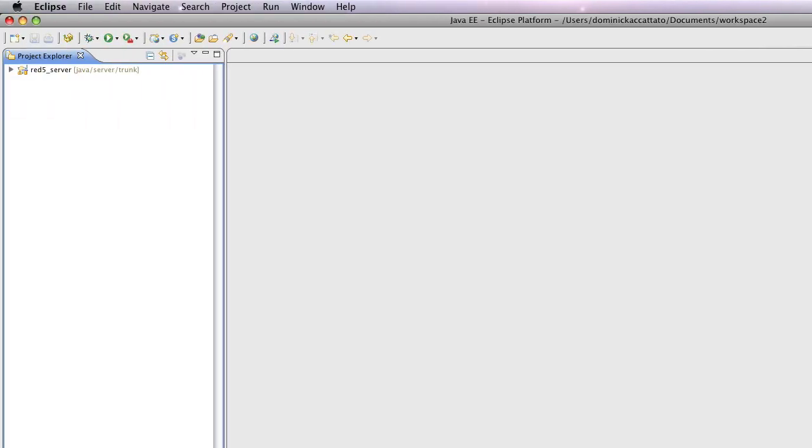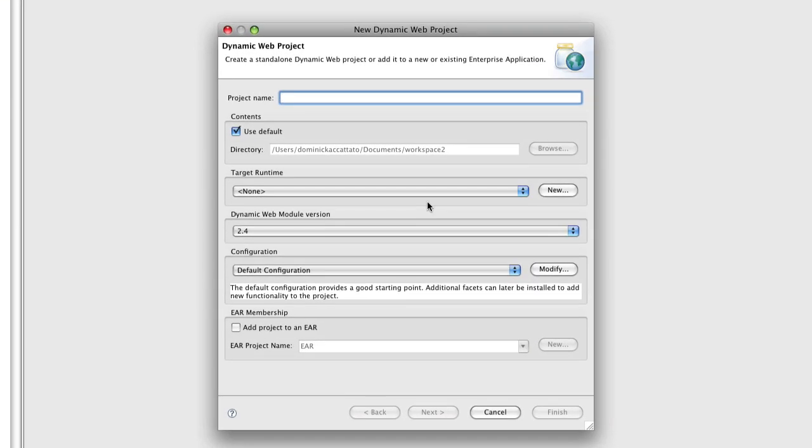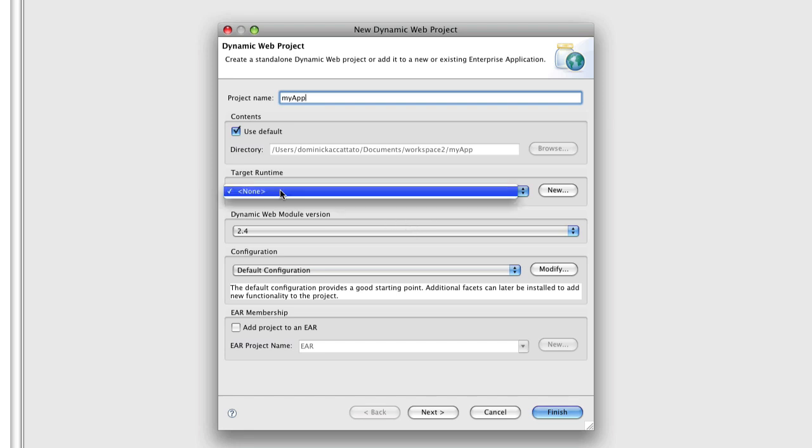So we're going to go to the workspace that we've been working with previously. And you should make sure that you're in the Java EE perspective. From here, let's create our first Red5 plugin application by right-clicking in the Project Explorer. Click New, Dynamic Web Project. Let's give our application a name. And the next thing you should notice is that there is a target runtime, and currently there is none.